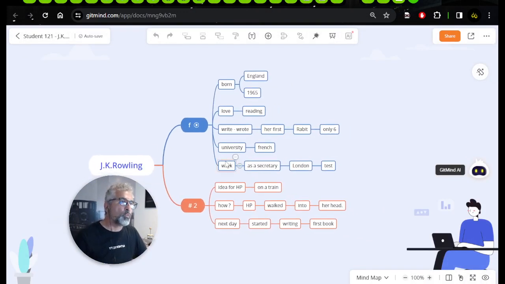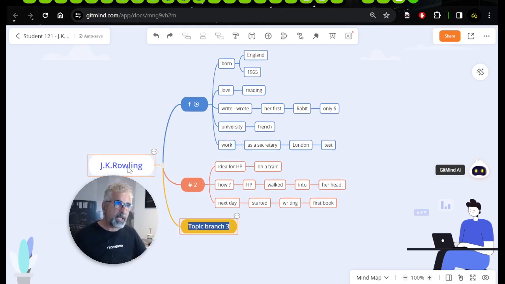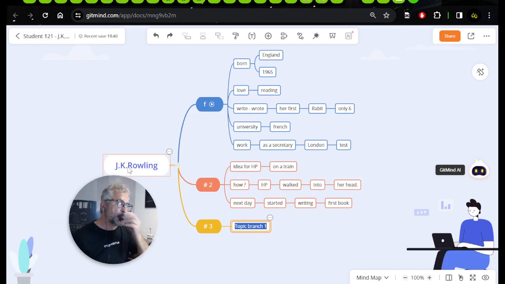So the next thing you're supposed to do is to create, for example, a hashtag number 3 in case you're going to reuse this map. So hashtag number 3, and then you're going to put all the information that is related to the third part of this story. Okay. But what I want to show you today is that now that you are in editing mode, there are lots of things that you can do.